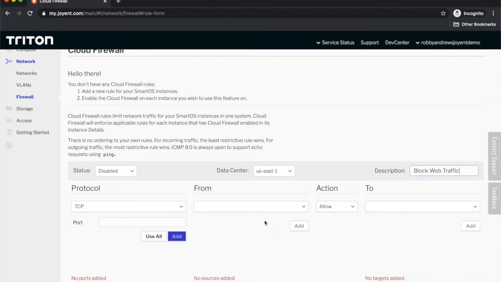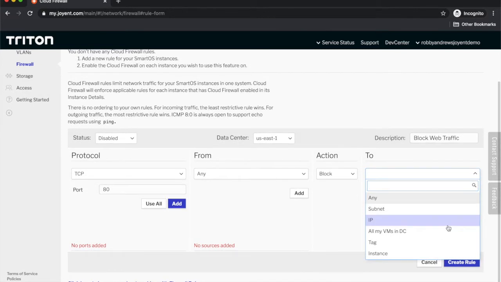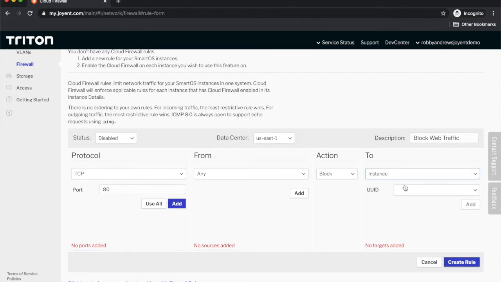Okay. Protocol TCP. We're going to do port 80. And we're going to say from any. And we're going to say block. And we're going to say 2. Now in 2, you can go ahead and use any. That'd be all of the VMs in your DC. Subnet, IP, all of my VMs in my DC, tag, and instance. But in this case, we're going to go ahead and use instance.